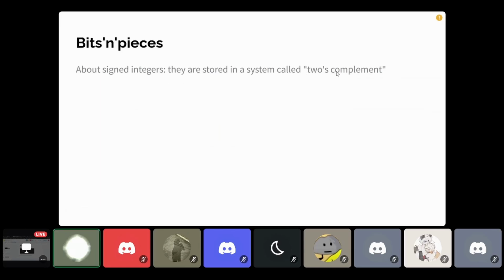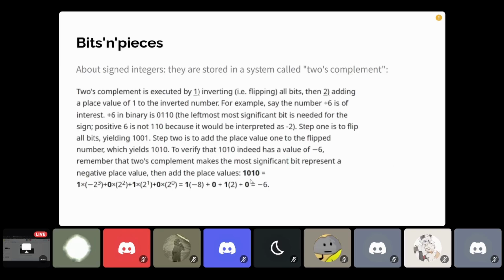Signed integers are stored in 2's complement, which you can read in this chunk of text. Basically, every digit besides the leftmost digit represents its place value, but the leftmost digit represents a negative value to allow negative numbers to be stored. So this is how you store -6.